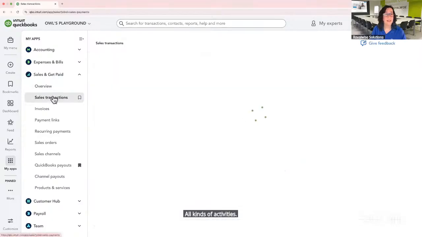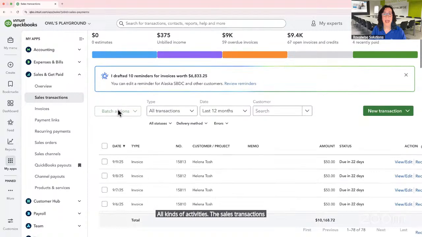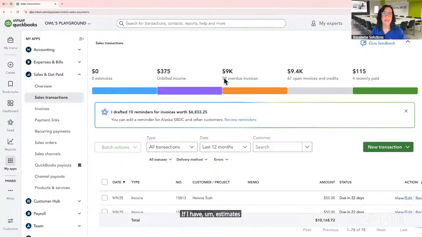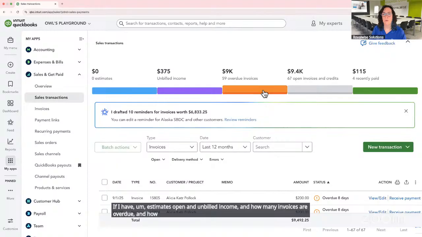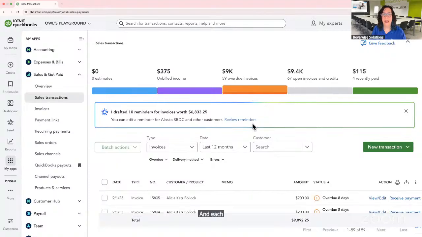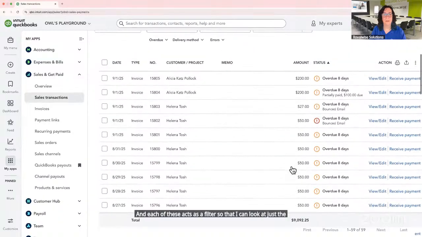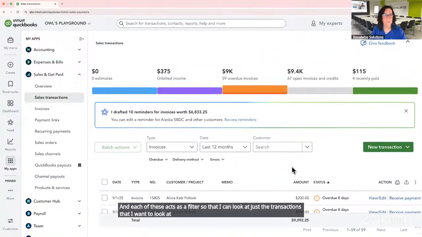The sales transactions shows you what's actually happening inside your sales, so that I can see if I have estimates open and unbilled income, and how many invoices are overdue and how many are open. And each of these acts as a filter so that I can look at just the transactions that I want to look at and see.